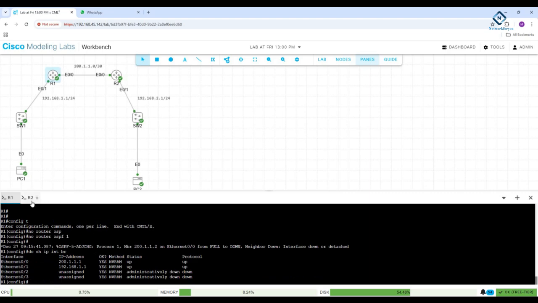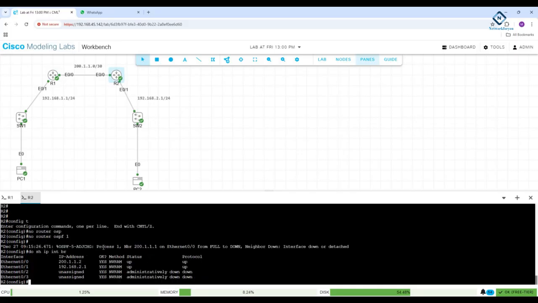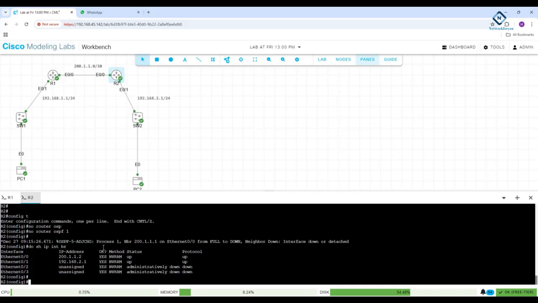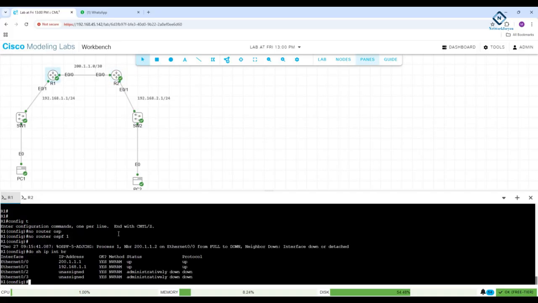This is R1, and if you want we can go to R2 also and we can write show IP interface brief. You can see here also we have the configuration already done for IP address. If I write here show IP protocol, you can see here I don't have any routing protocol here. Nothing is working here. OSPF before it is working, I remove that one. Now I can do the configuration.